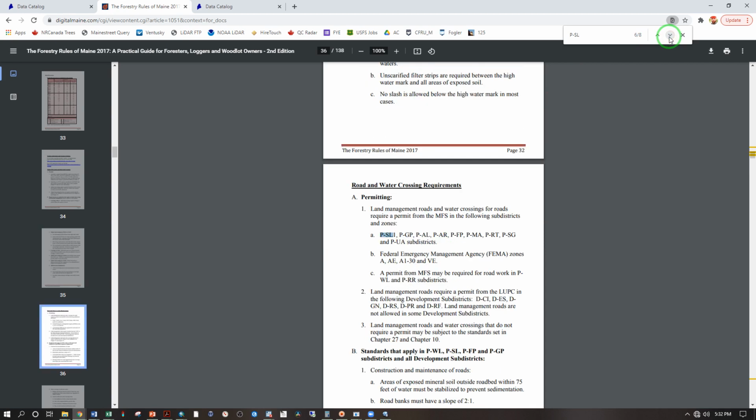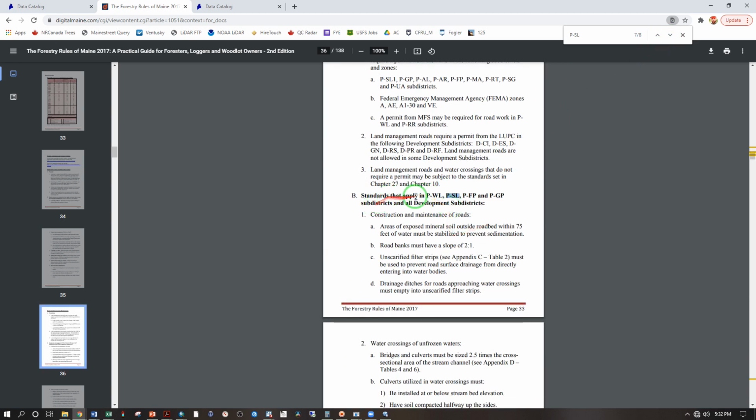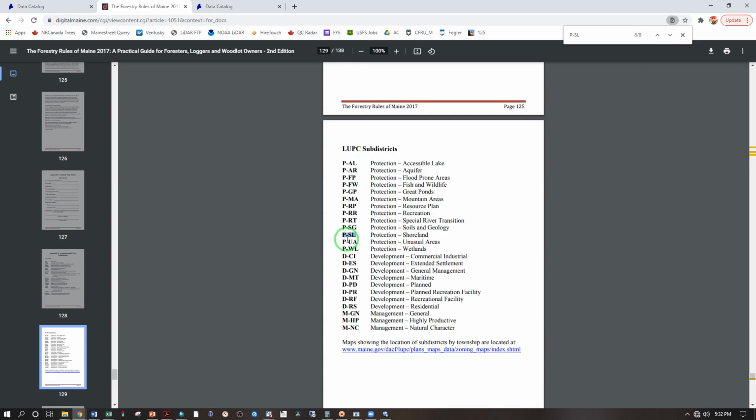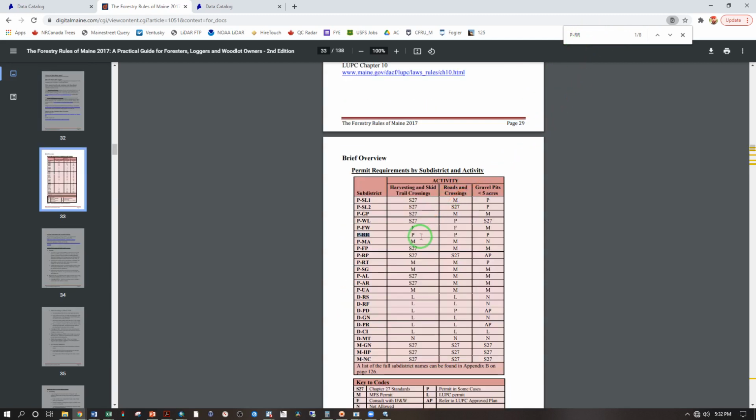Moving on through there, P-SL1, P-SL, standards that apply in P-WL, P-SL, and several others. That's what we were looking at before, the construction and maintenance of roads, etc. Likewise with the definition here. So we also had a P-RR. Let's see what the regulations state for that.